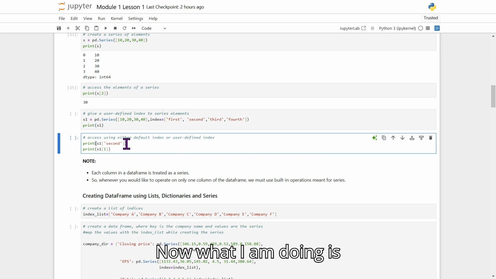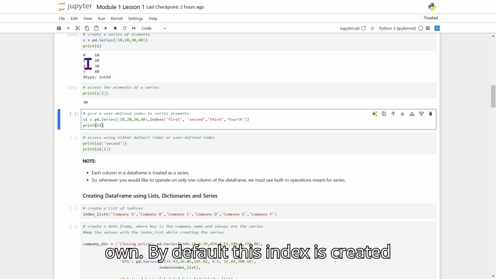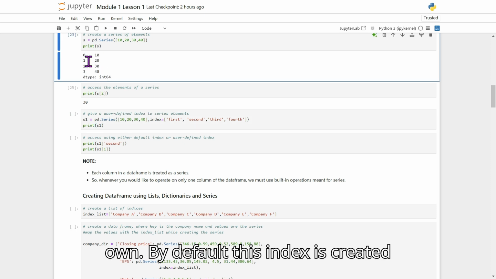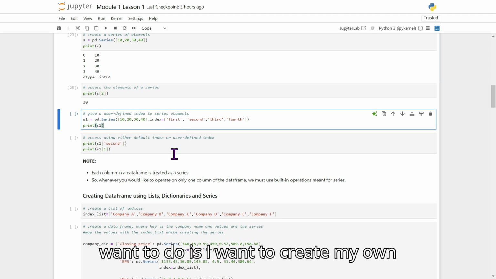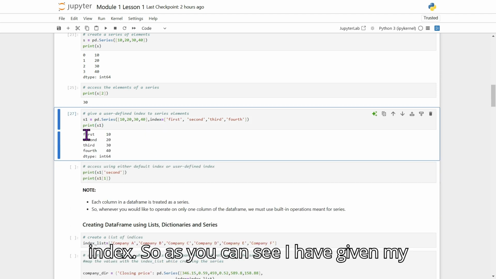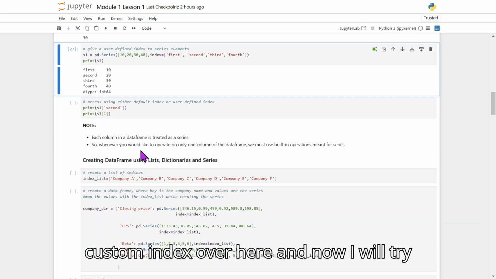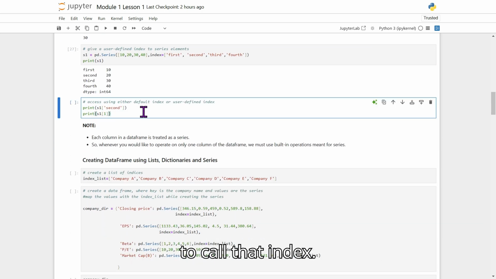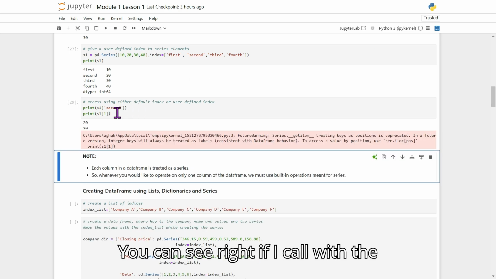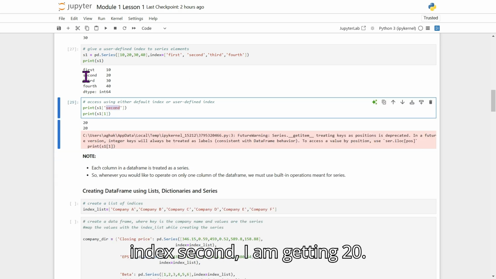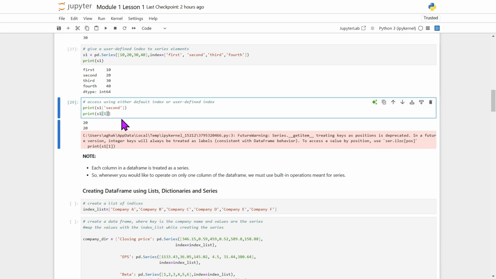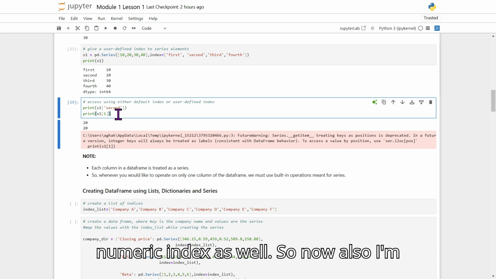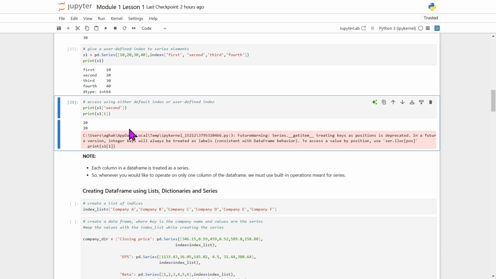Now I'll create an index of my own. By default, the index is created starting from 0, 1. But this time I want to create my own index. So as you can see, I have given my custom index over here. And now I'll try to call that index. You can see, if I call with the index second, I'm getting 20. I can also call with a numeric index as well. So now also I'm getting 20.